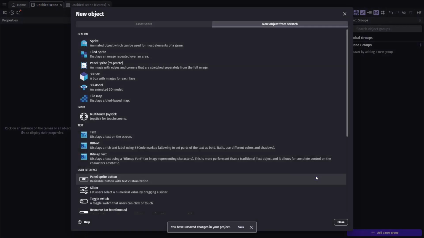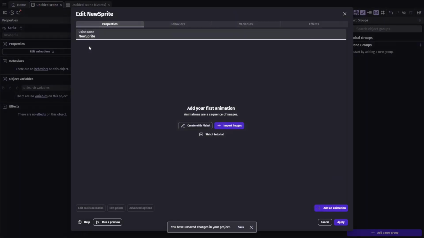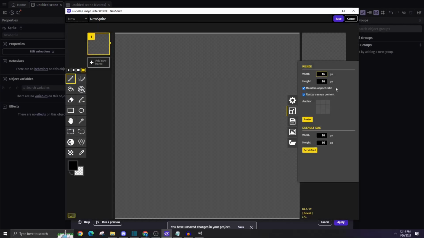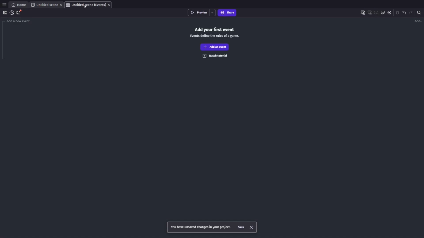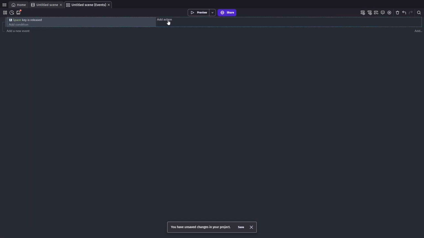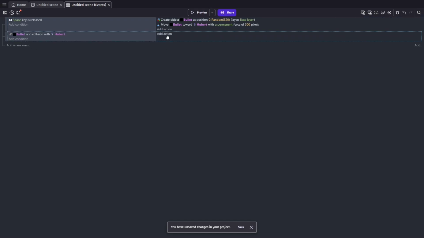Now we just need a way to trigger the damage. For that, I'll create a bullet object, just a tiny 5x5 black square. With a simple event, I'll make it so pressing the spacebar creates a bullet on the left side of the screen. The bullet will travel towards Hubert with a force of 300 and get deleted on contact.